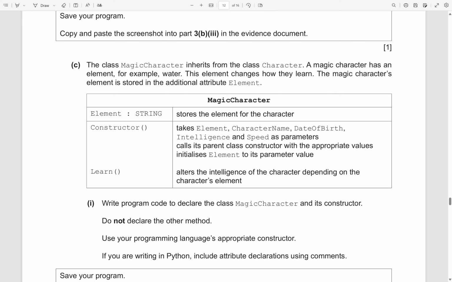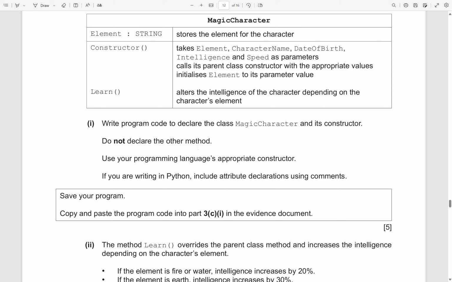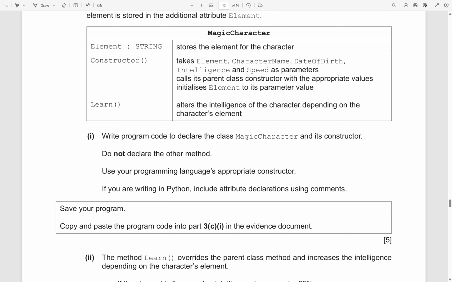And then learn we're going to override. So this is going to alter the intelligence of the character depending on the character's element. So first we just want to write program code to declare the class magic character and its constructor. Do not declare the other method. So let's just copy these.